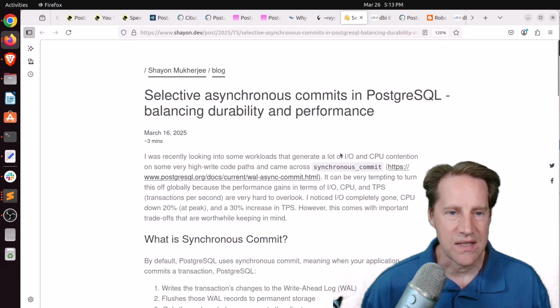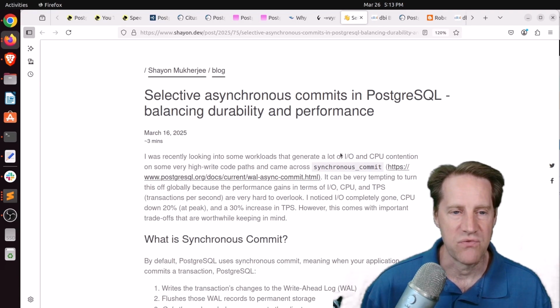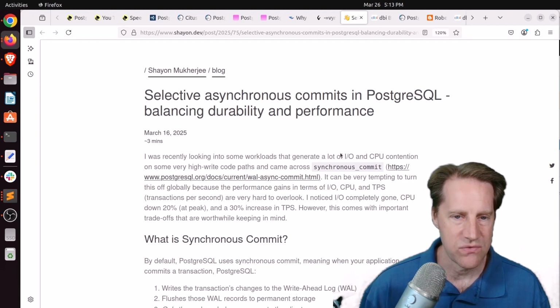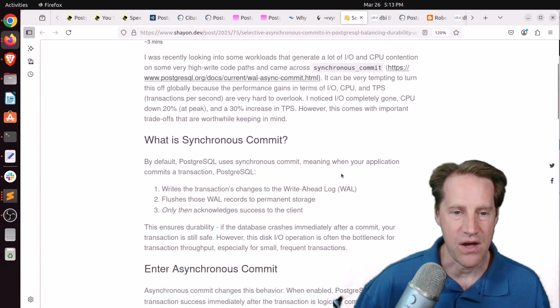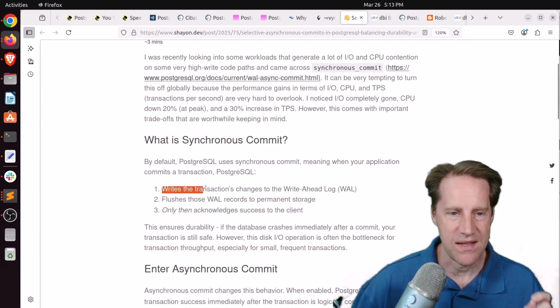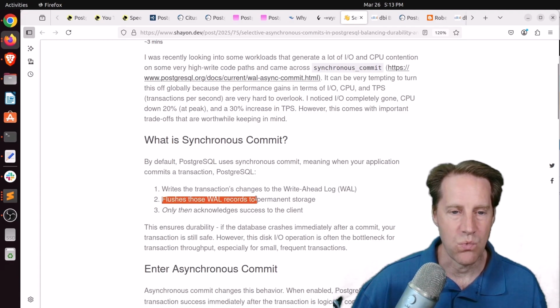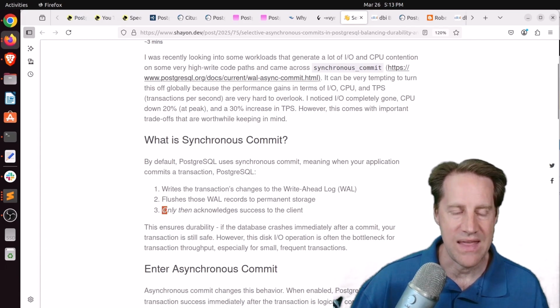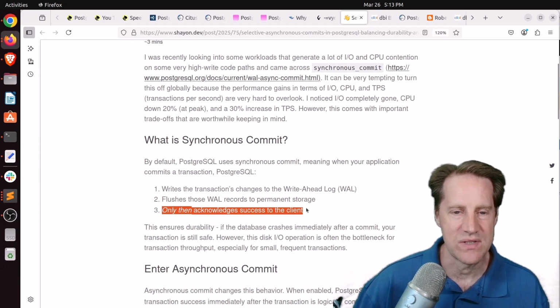Next piece of content, selective asynchronous commits in PostgreSQL, balancing durability and performance. This is from Cheyenne.dev. And he's talking about synchronous commit, which by default is on. It basically means that when you do an insert statement, it writes that insert statement to the write ahead log. It then flushes those WAL records to permanent storage, basically your disk, and only then does it return control to the client and say, okay, this insert was successful. So that's what is meant by a synchronous commit.